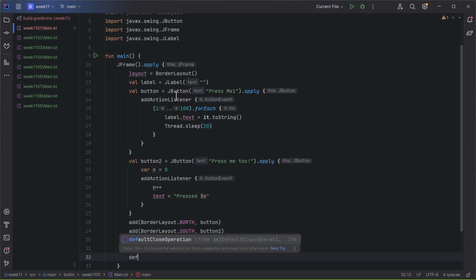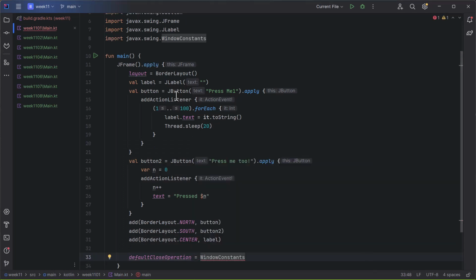So I'm going to say default close operation equals window constants. Oh, and just a little heads up, I'm not going to have anything on Swing in the exam. This is just an example of a type of user interface. This is not a user interface class by any means. I'm just using this as a little example to kind of show you how things might look or work.